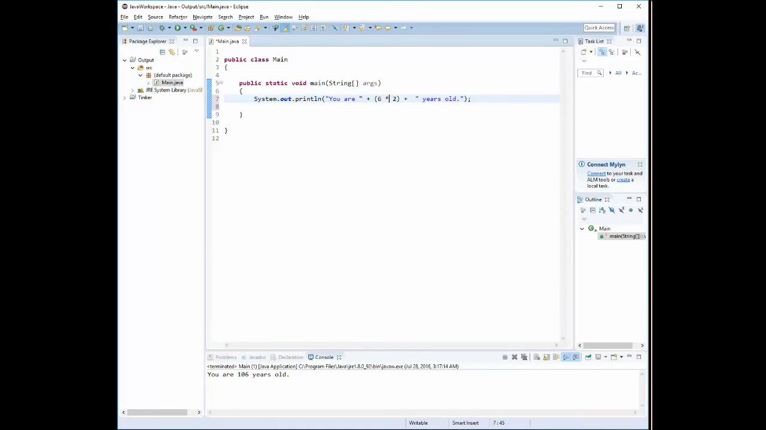Right beside that multiplication sign is the divide sign, or a forward slash. Think of it more like a fraction, 6 over 2. It's the exact same thing. So 6 divided by 2 gives us 3. If we run this just to see, you are 3 years old.